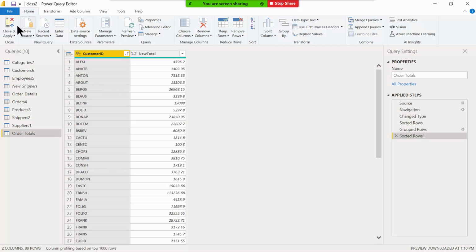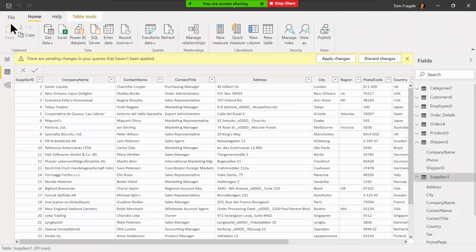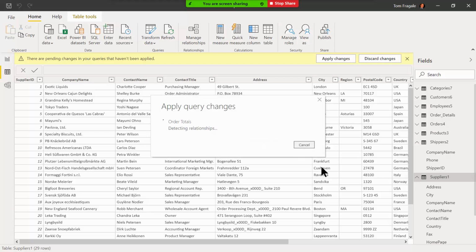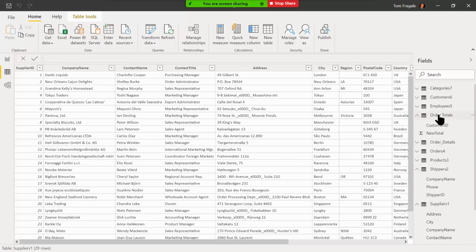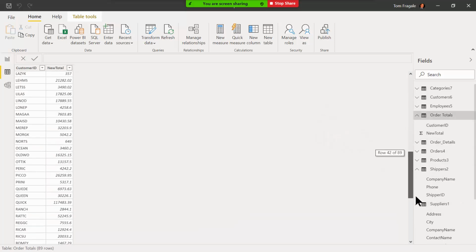Okay, so I'm going to go ahead and close and apply this. And now we'll have a new table in the Power BI. You like that one, right? And then notice how we have a new table over here that's called order totals. And that will be the totals of the orders.